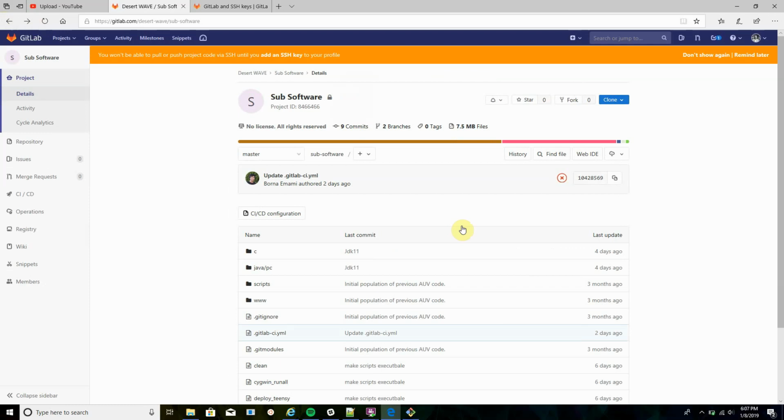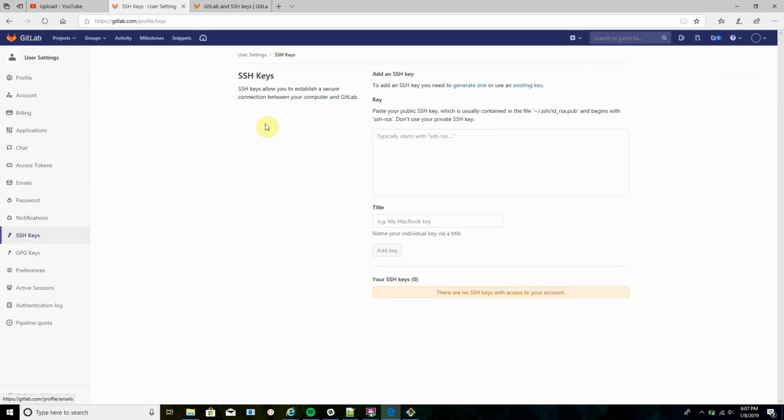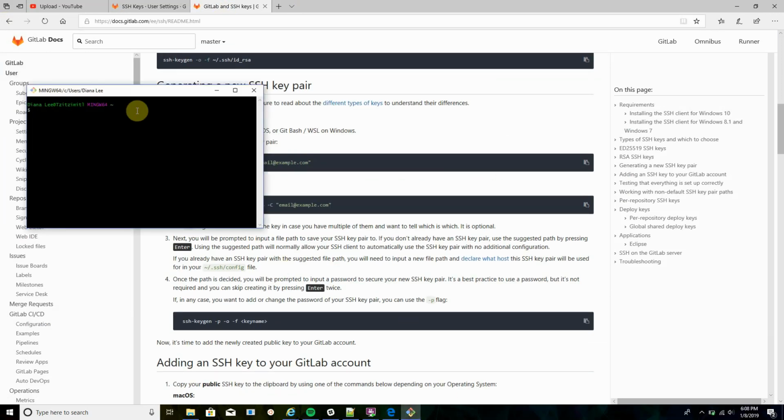This is where I was right before. If you drop down and go to your settings, on the left hand side you'll see SSH keys. Go ahead and open that up. We're going to paste our SSH key in here, but first we have to generate it. I found this useful instruction on how to generate it. You should have your Git Bash open.